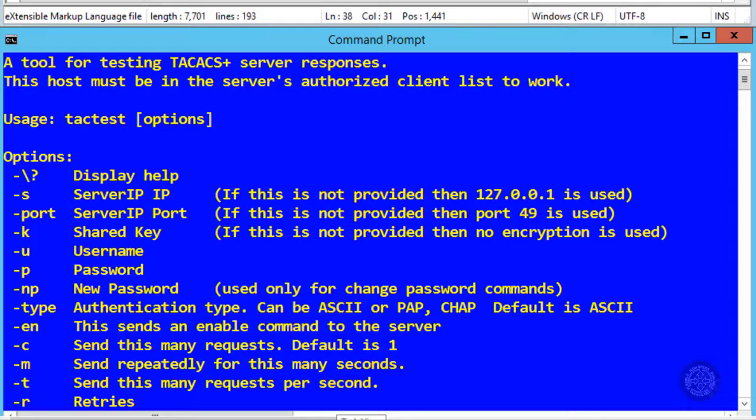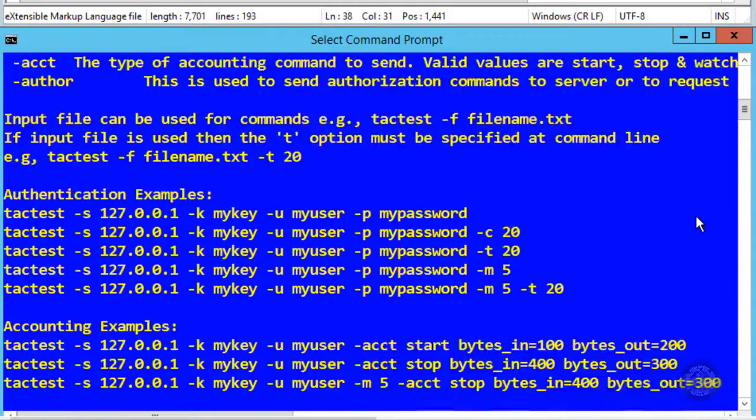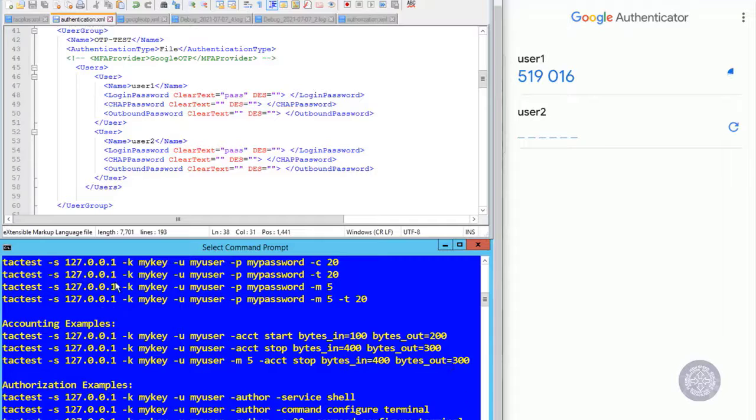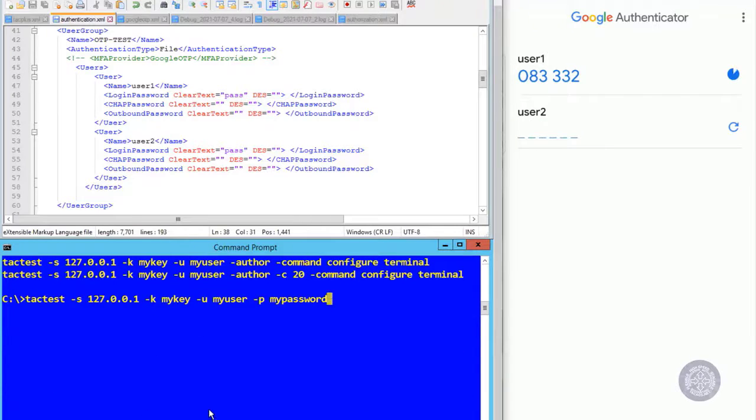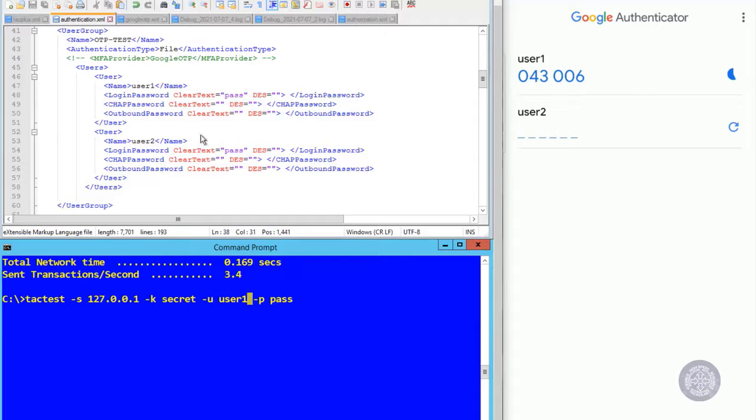To test authentication, I'm using our built-in TACACS client that can be run from the command prompt. For more information about TACACS and how to use it, check out our tutorial linked in the description. First, a test without MFA active in the configuration. So, we've confirmed our configuration works and user 1 can authenticate without MFA.